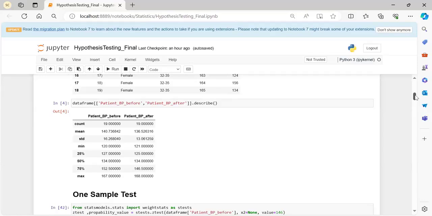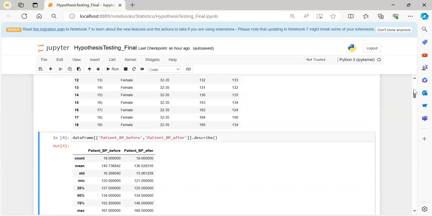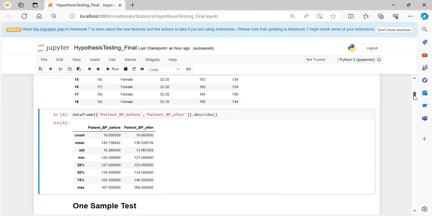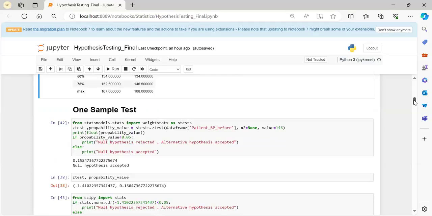Now let's just consider these two columns, and I say describe, so I will get a summary about these two columns, like the count, the mean, the standard deviation. So basically, this is my sample. I have only 19 observations in this particular sample. So here I cannot do the proportion test because the gender and the age group are constant. It is not changing, so there are no different categories in this. So I will pick only one column and go ahead with the one sample test.